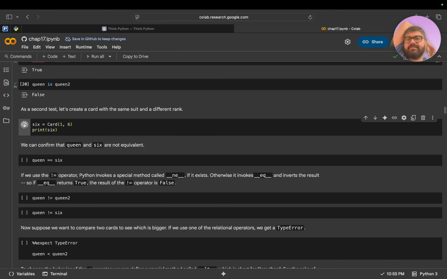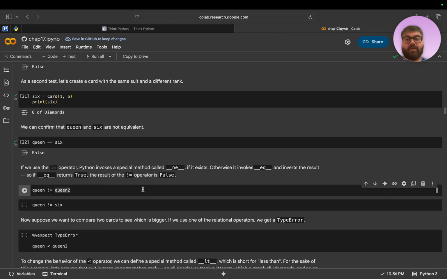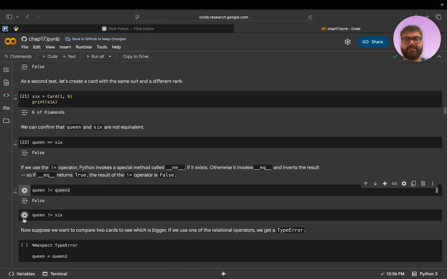If we use the not equals operator, Python invokes a special method called __ne__ if it exists. Otherwise, it takes __eq__ and inverts the result. So if __eq__ returns True, the result of the not equals operator is False. This is good to know. I did not know that __ne__ would just work out of the box like that, though it is good that it does because it makes no sense that it wouldn't. Queen not equals queen2, queen not equals six.